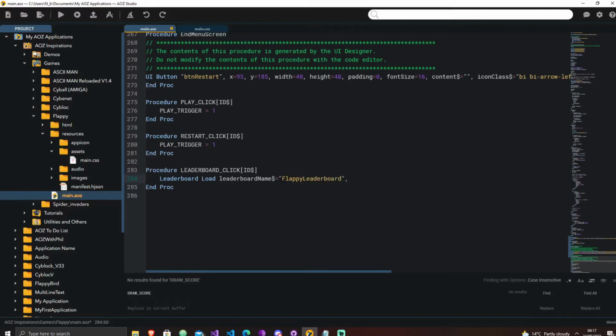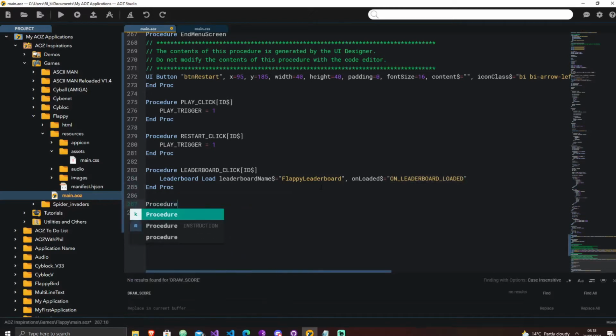Now what this instruction does, it'll request for the leaderboard to be loaded and cached. And when that's completed, we can use the onLoaded parameter. We can give this a procedure name. We'll create that procedure here. Now in here we get passed in the count. That tells us how many items is contained on the leaderboard.